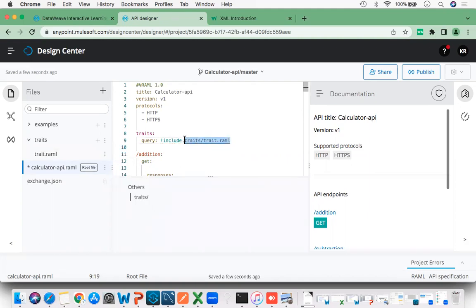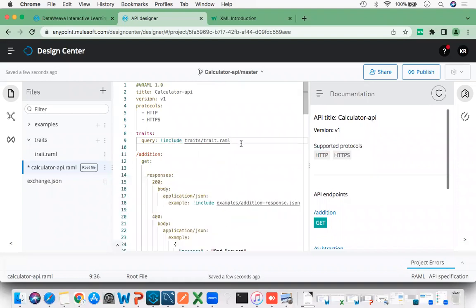And the third way is, just type T. Automatically trait will come. Then inside this again, just type T. The file will come. All three ways you can refer to this file. Okay.